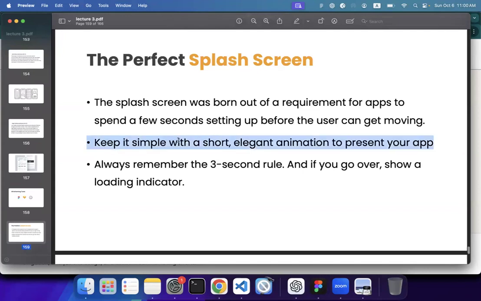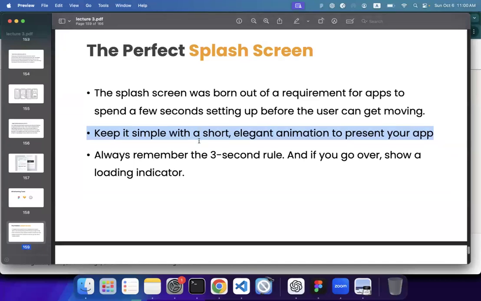And next one, keep it simple with a short, elegant animation. If your splash screen is not simple, it is not a good user experience because users will think that this is the actual application. You have to give them an idea: this is just the splash screen or the loading screen, and we are loading something in the background, and it has to be a smooth and elegant animation as well.